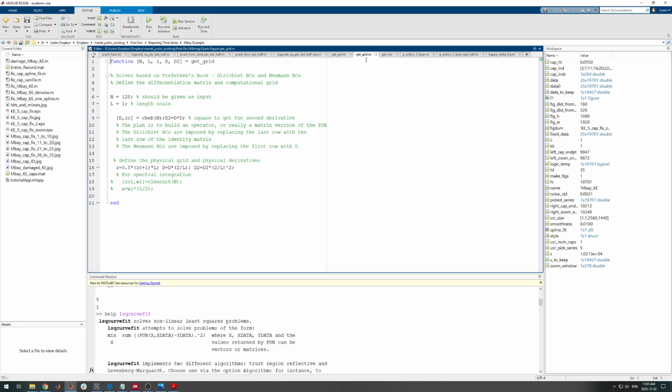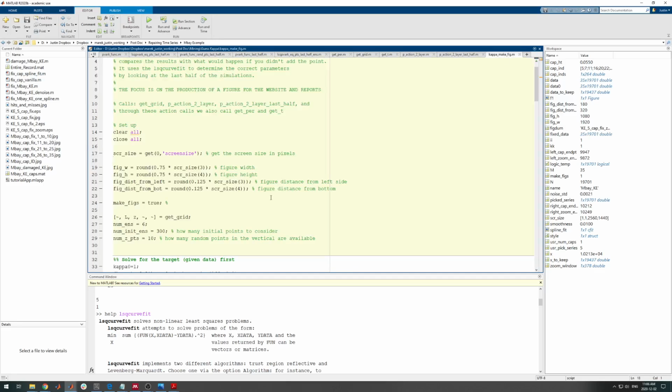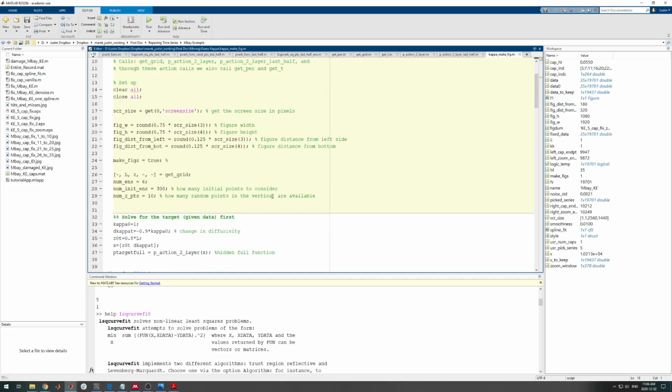This is get grid, which is all stuff for the Trefethen solver based on Dirichlet boundary conditions and Neumann boundary conditions. This is for spectral solving, and get t is just all the time information, right? So the number of steps, the number of outputs, the dt, what we start from. So these three are called in the process of this main code here. So I'll just go through here a little bit.